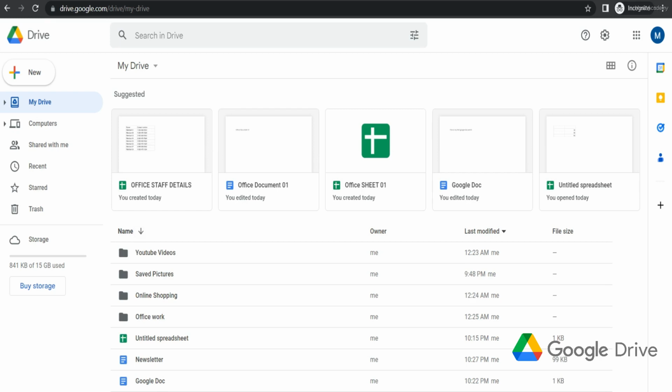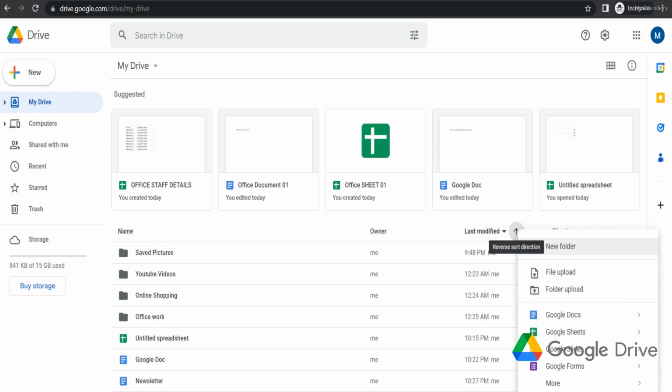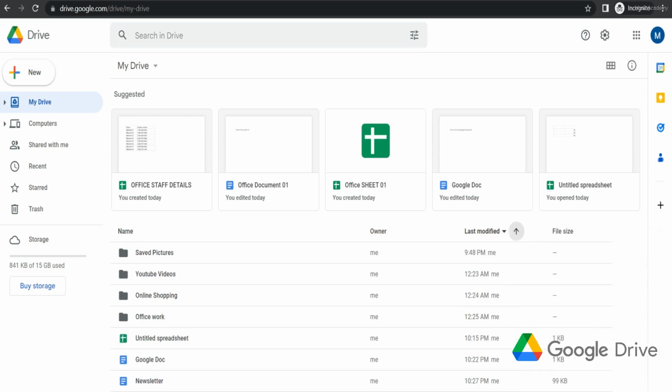And then you can sort the files according to the modification date. When you click the arrow, the sorting is automatically arranged. And we can change the modified method also: last modified by me, last opened by me, last modified, like that. There are a few options there. By using those sorting methods, we can arrange our files. And that's the second method which I have mentioned here.